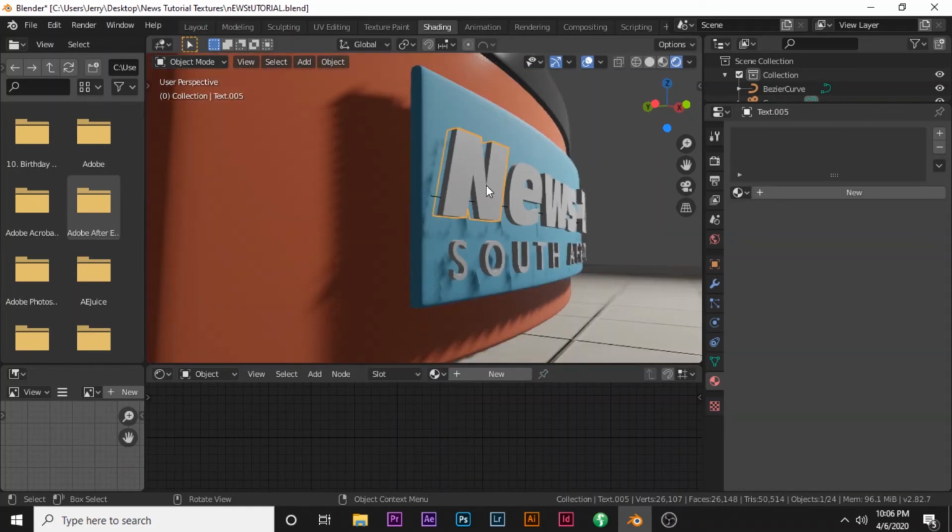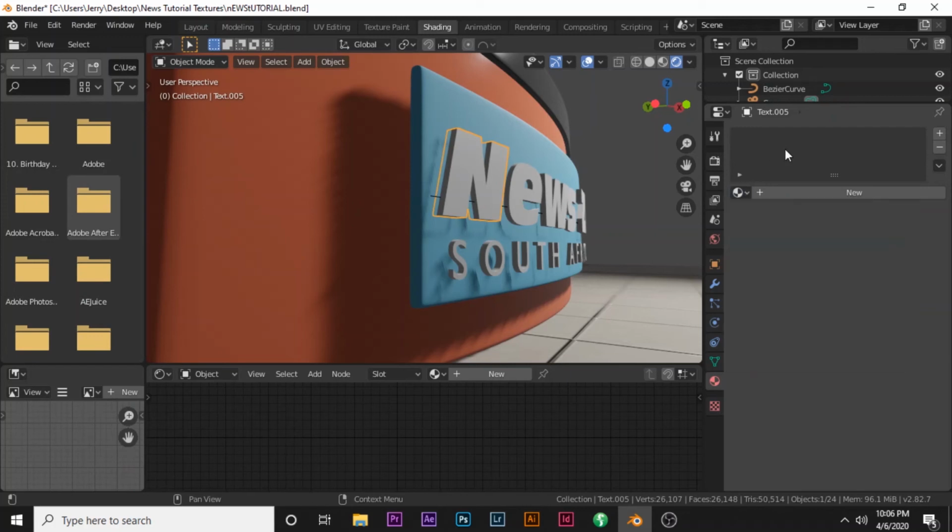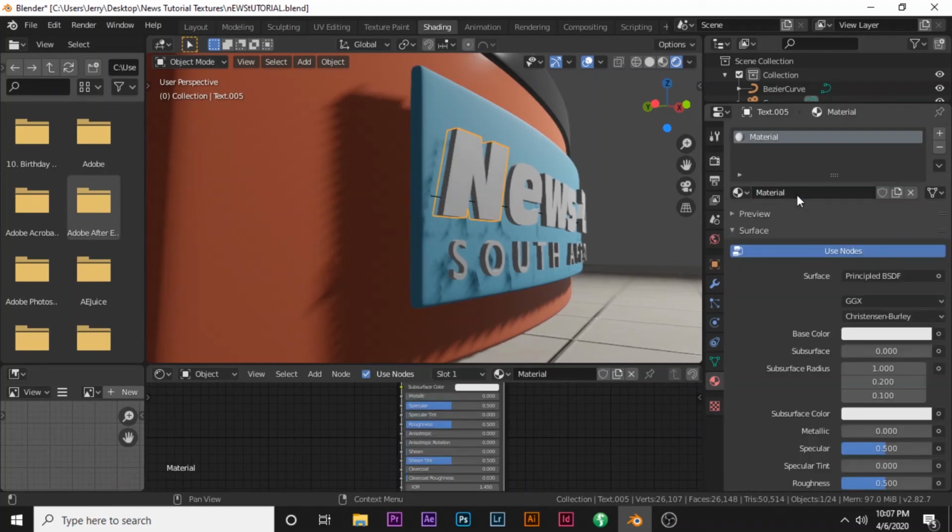And then I'm going to zoom in something like this, and then I'm gonna come here, and the letters I'm going to add, let's see how many material slots I have here. Roof, floor, panel, blue. The rest, I think they are fine. Let me just add a new material for the letters. This is white glossy. I'm gonna name it white glossy.